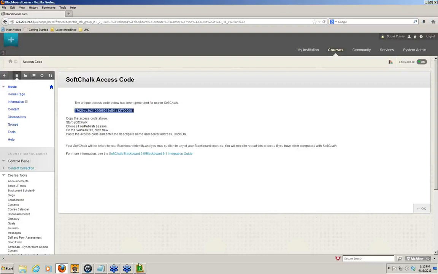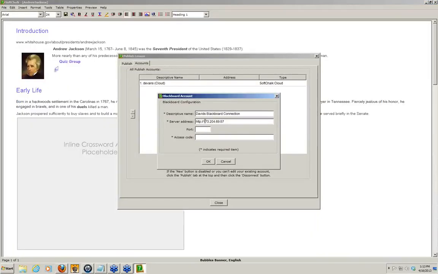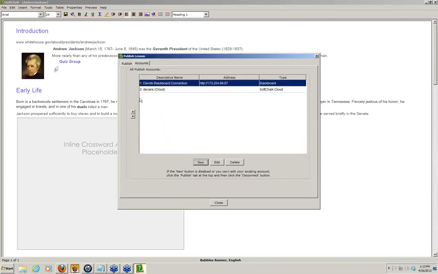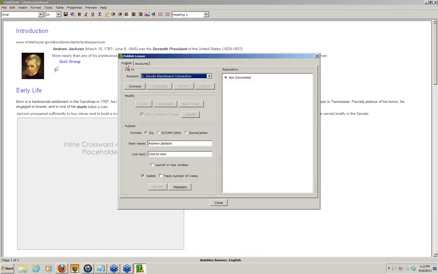Now I've got the code that I need. So I'm going to come back into my SoftChalk task, and I'm going to paste that code. And then I click OK. I've just created my connection to Blackboard. Now let's see if it works. What we're going to do is go into our Publish tab. We'll see our account name. That's what we called our Blackboard connection. We then click on Connect.